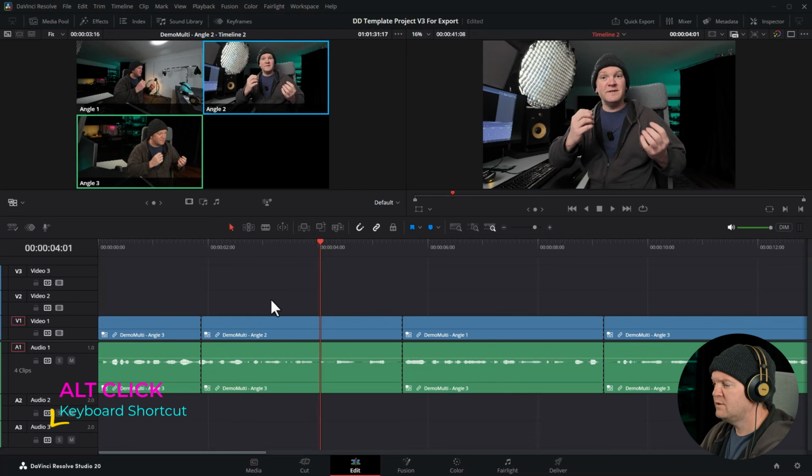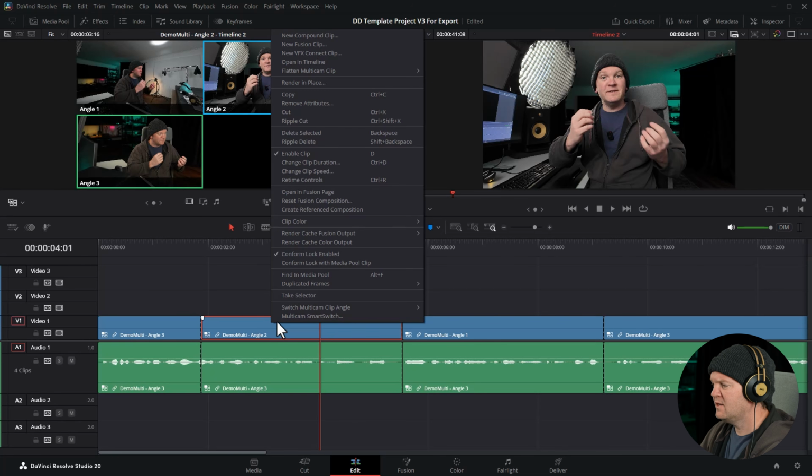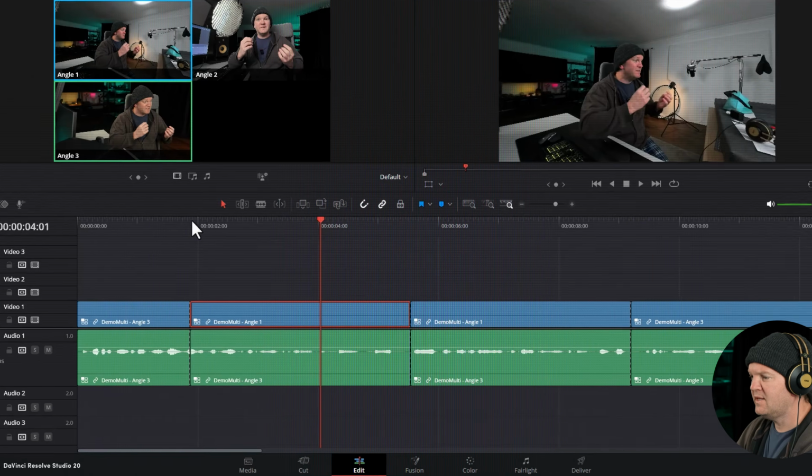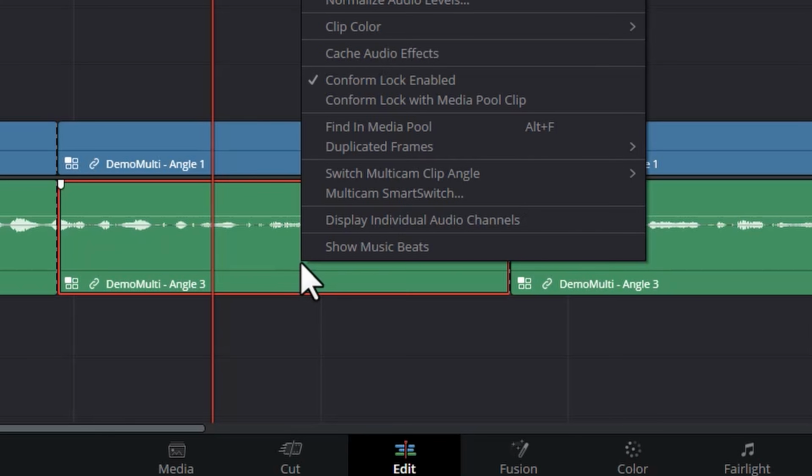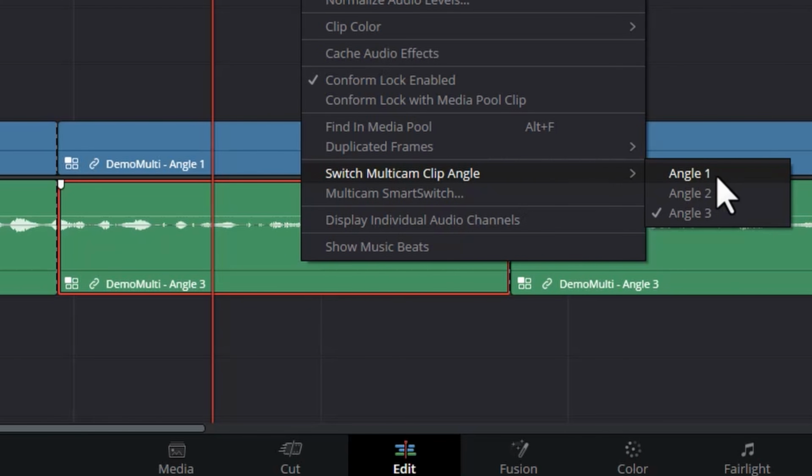Instead, what you can do is hold down Alt and click just the video or just the audio part. With just the video part selected, right click and come to switch multicam clip angle, and now we can change just the video part by clicking angle 1. You can see down here that the audio is not changing, but the video is now changing, and you can do the same thing, hold down Alt, click just the audio part, come to switch multicam clip angle, and just switch the audio part.